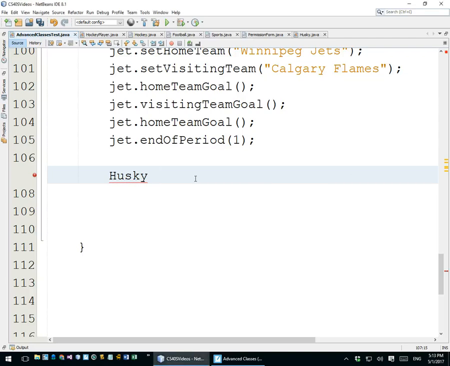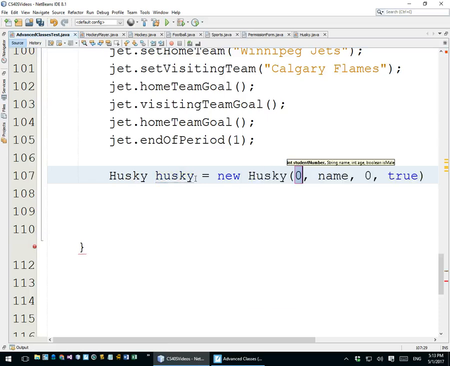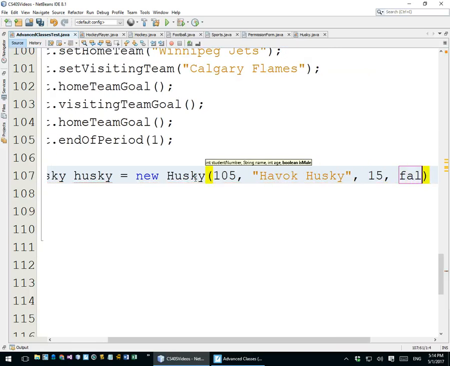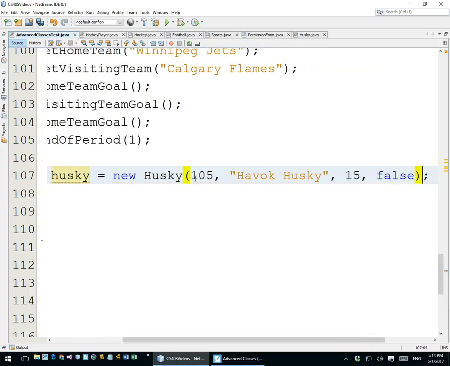Okay, so let's make a Husky. Let's just call it Husky. Equals a new Husky. And student number 105, name Havoc Husky. Oops, caps lock's on. Age 15. Is a male? No. There's our Husky. Okay, so we've actually generated Havoc the Husky. Student number 105, 15 years old, is a girl.